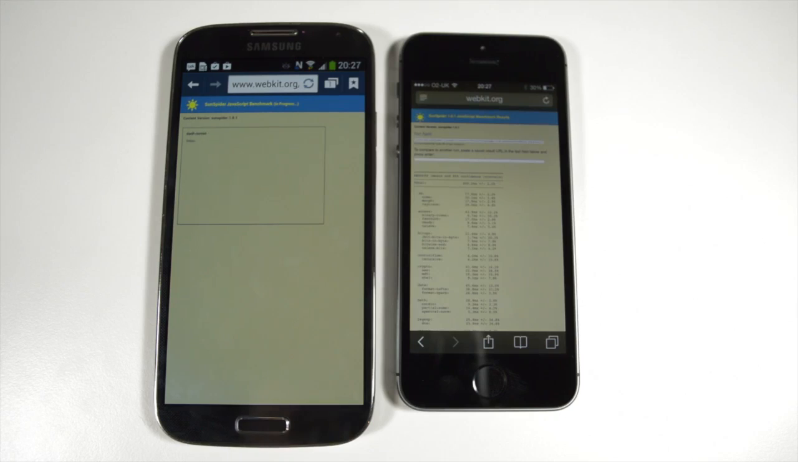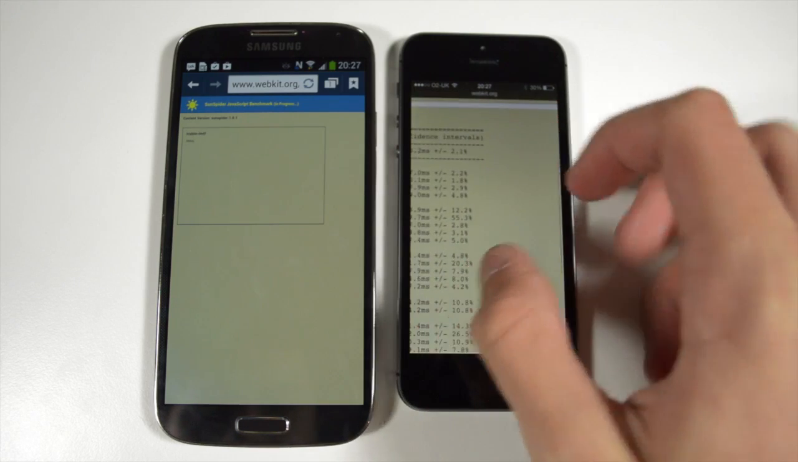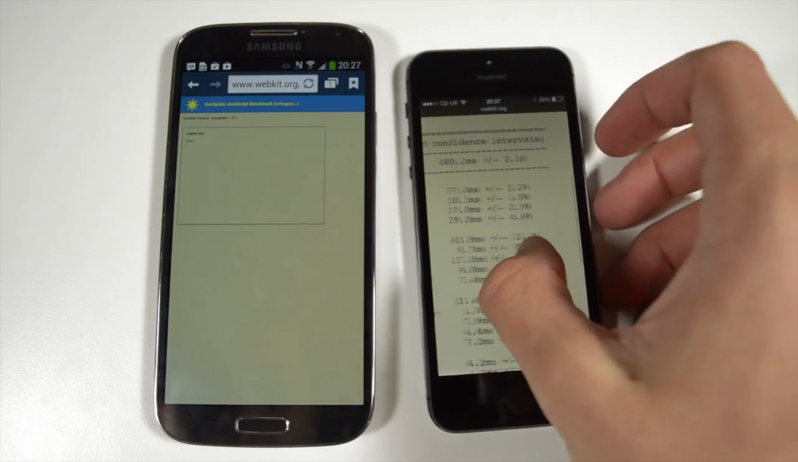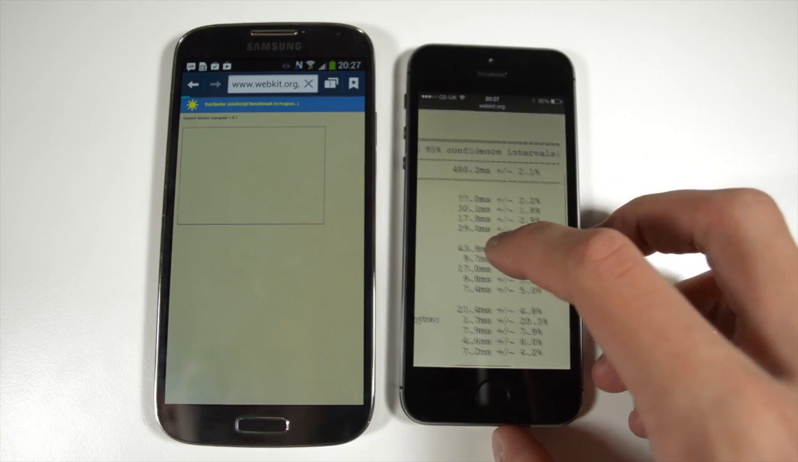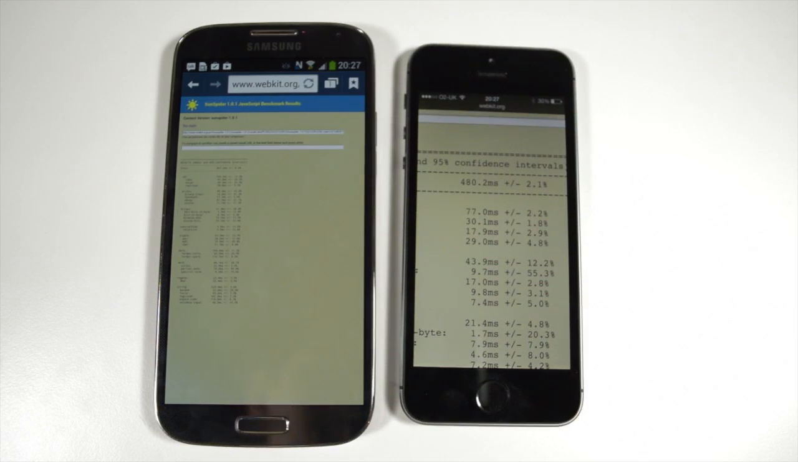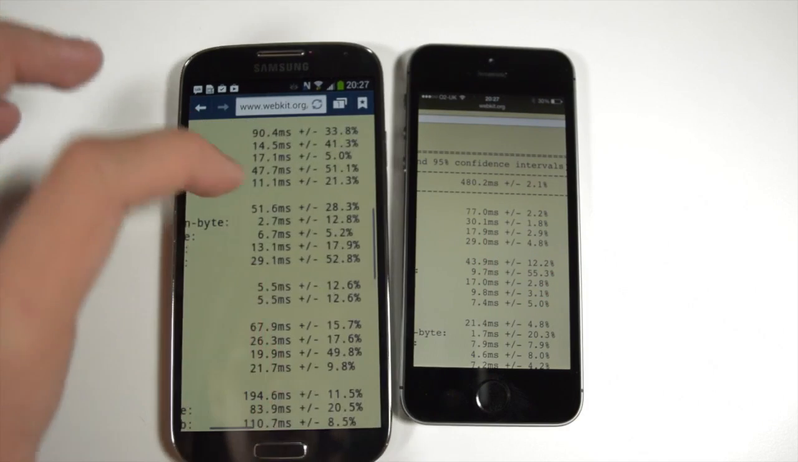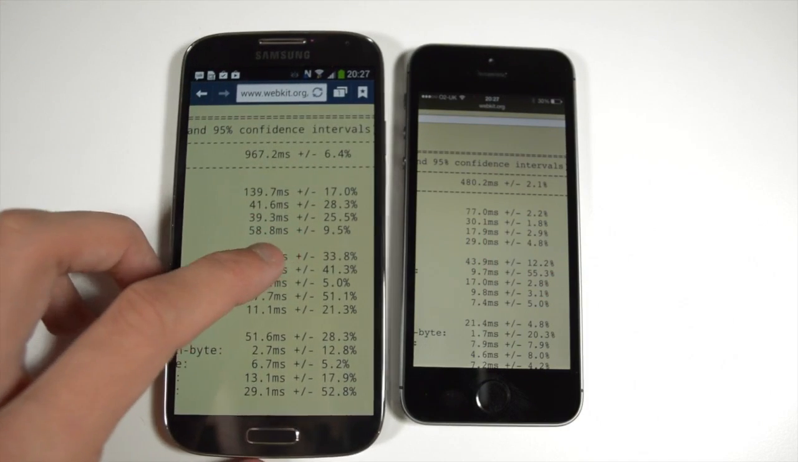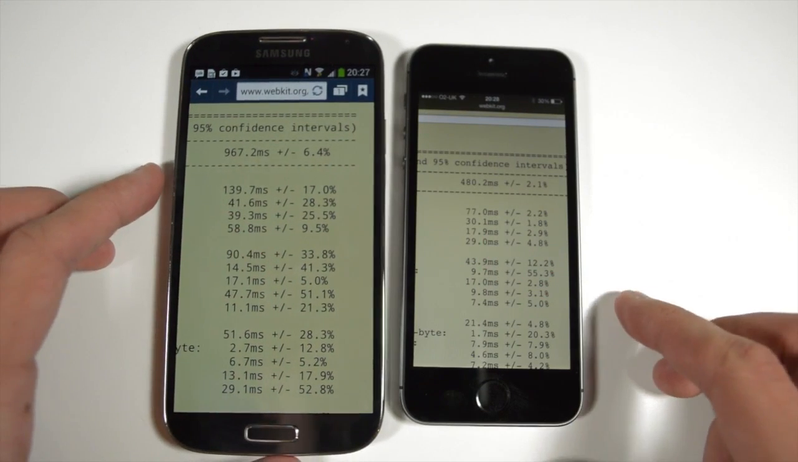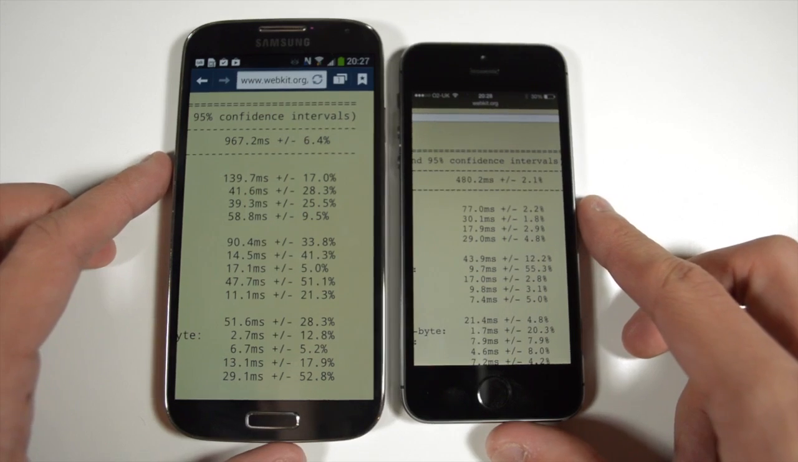And the iPhone 5S does actually finish quicker, and it scores a time of 480 milliseconds. The lowest score is better here, and the Samsung Galaxy S4 scores 976 milliseconds. So it's quite a substantial win by the iPhone 5S.